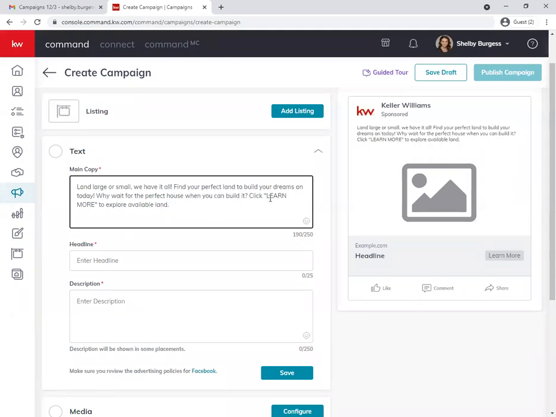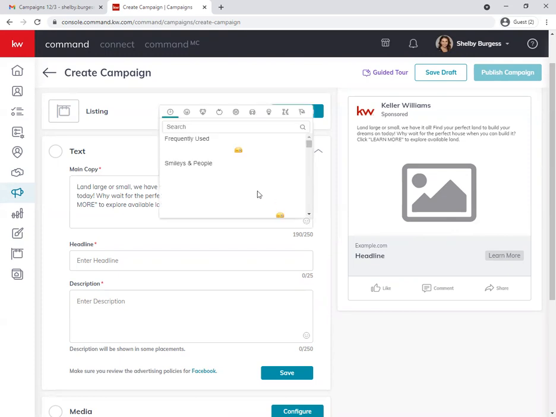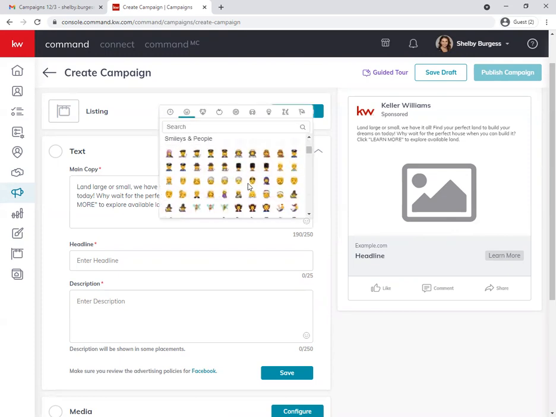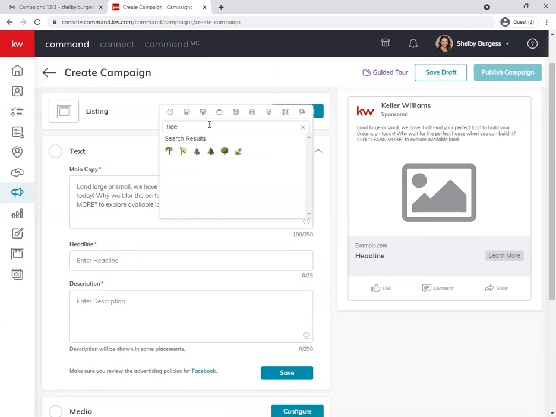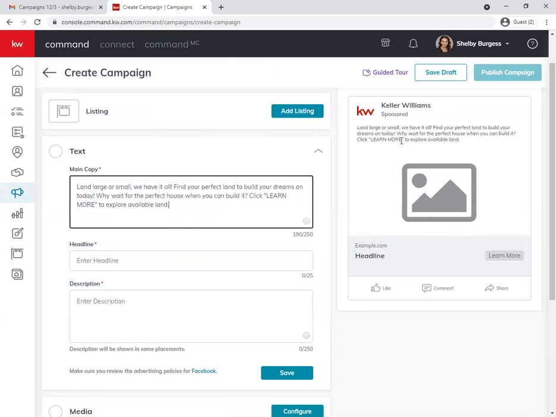And I'm highlighting this click learn more because that is the entire goal of this ad. I want whoever is reading this to click learn more and give me their info so I can capture them as a lead. So that's what we're going to roll with. You do also have the option for emojis. If you're an emoji person, I feel like you either are or you are not. Since I'm doing land, I could look for some trees if I wanted to, but I'm going to leave it as is. I'm not going to use any emojis today.